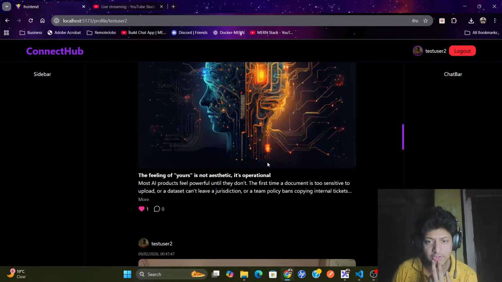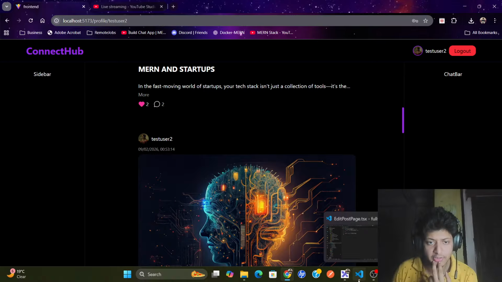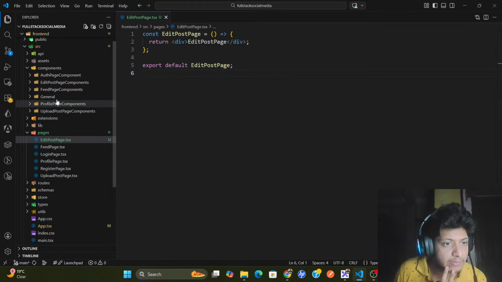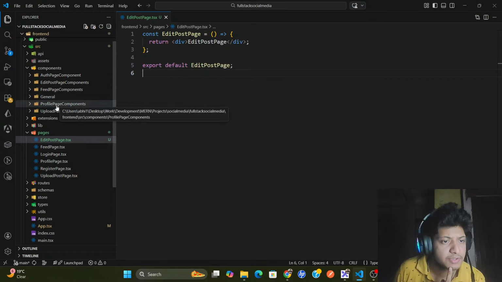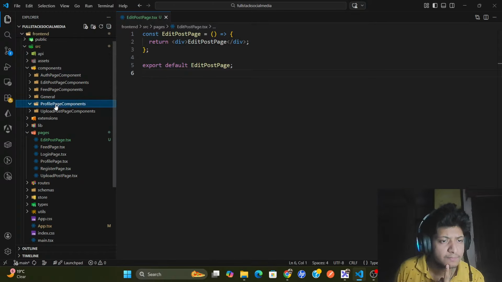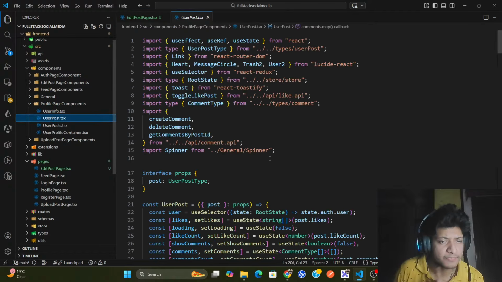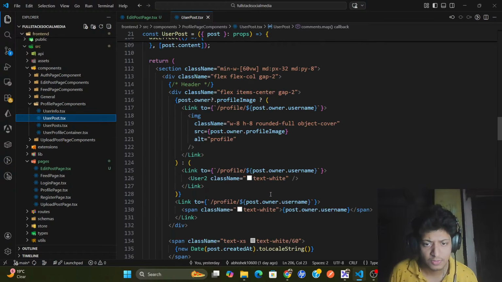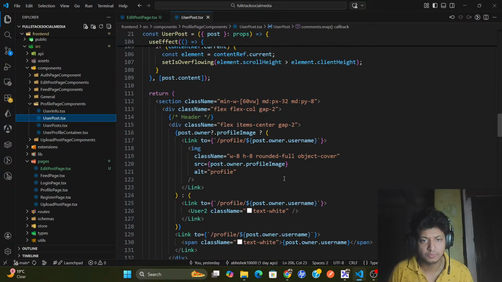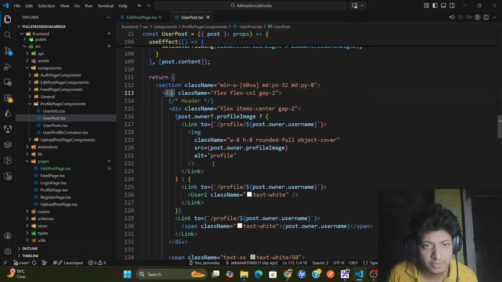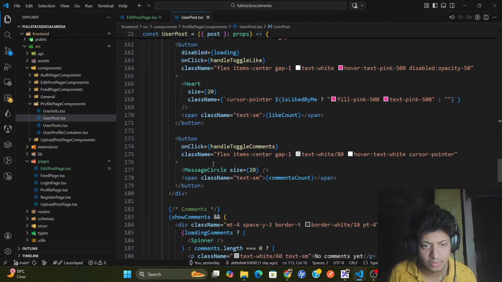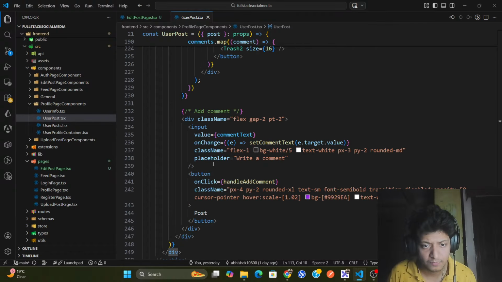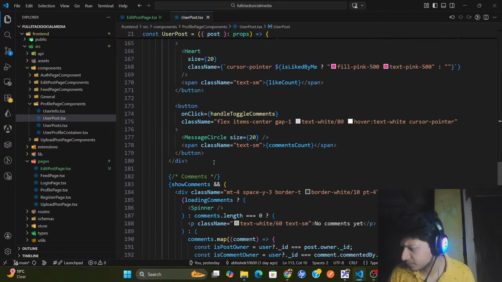Just a sec, for each post an edit and delete option, just a pencil and a cross option. All right. So in my components, page components, profile page components, profile page user post. In this user post, I have this div here, and what does this div contain? Okay, it's going till the end.